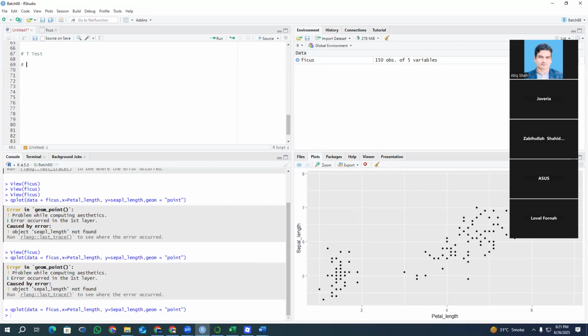A few questions should arise in your mind. Question number 1, what is a t-test? The second question which should be in your mind, why do we perform a t-test?